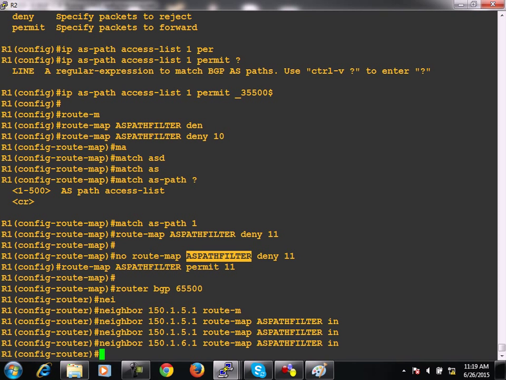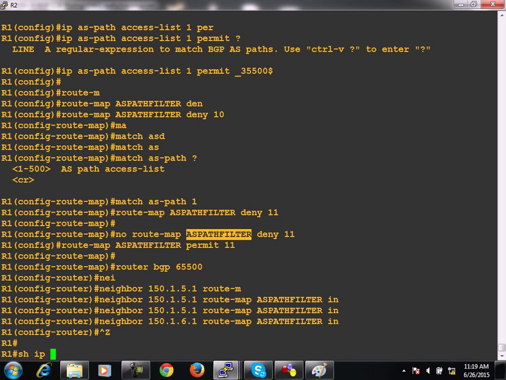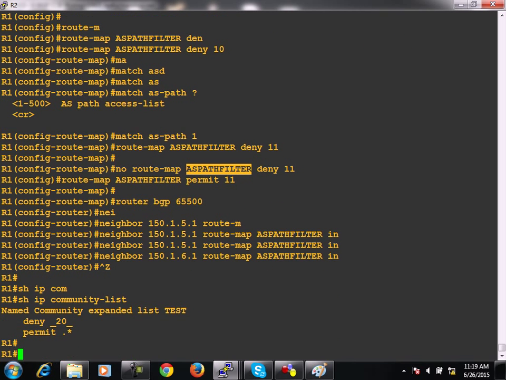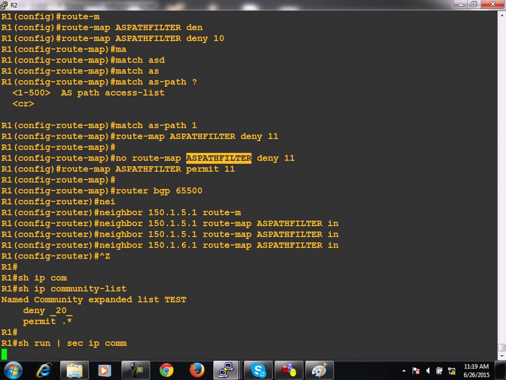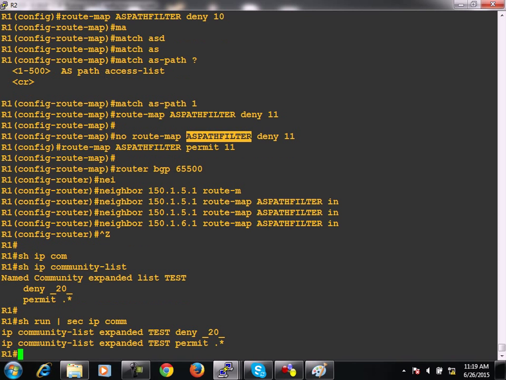And one more thing, you cannot modify community list because there will not be any sequence number. Let me show you. Show IP community list. You cannot modify it. It will be better for you guys. See, show run pipe section IP community list. Just copy it into Notepad, remove it from your device, modify it in your Notepad and copy and paste it back from Notepad to the console.